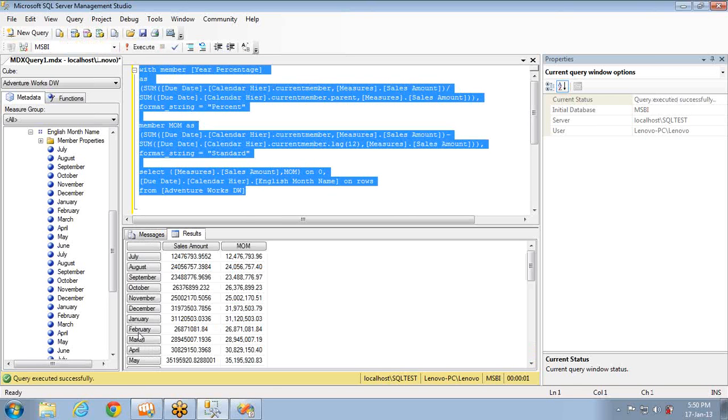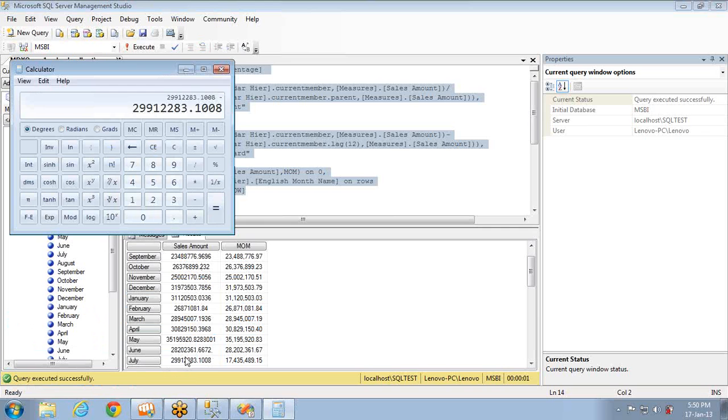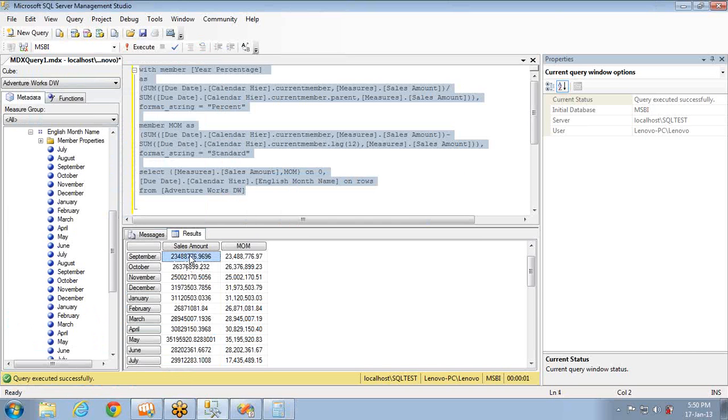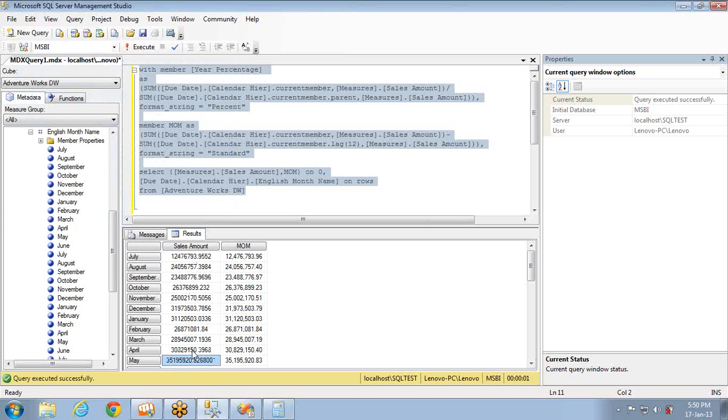Let me show you the same. This is July. Where is this year's July? This is July. I'm copying it. I'm going for calculator. This minus, where is the other July? This is equal to 17435489. So the lag function will work fine. So lag of 12 is going to do the job for you.